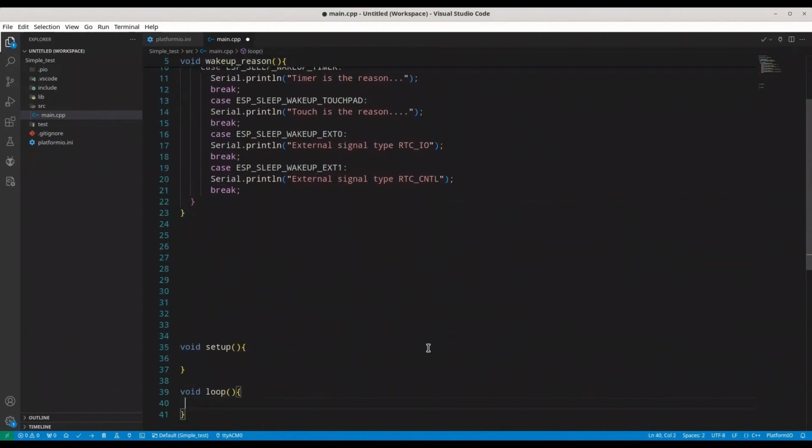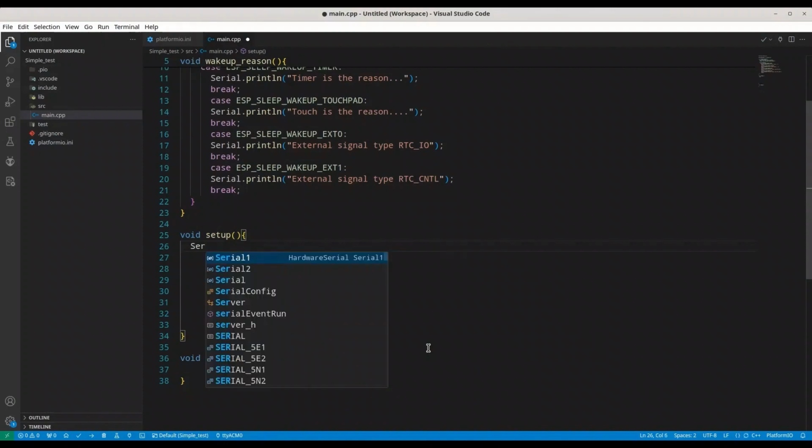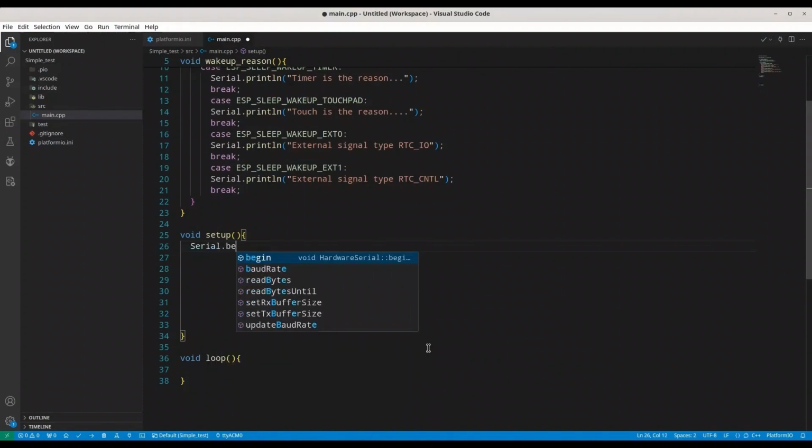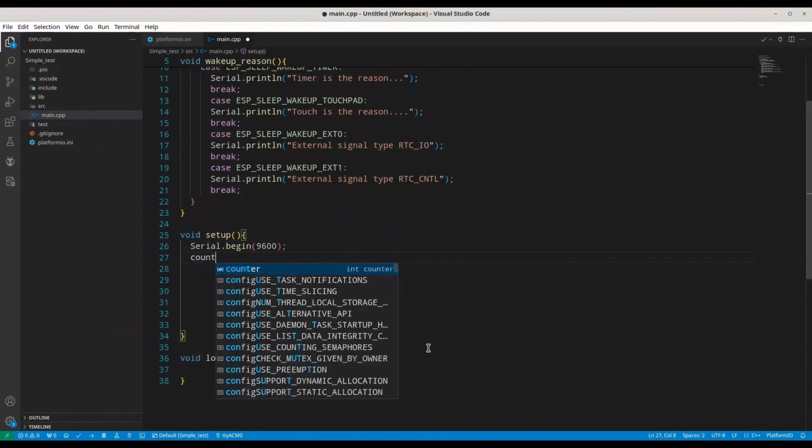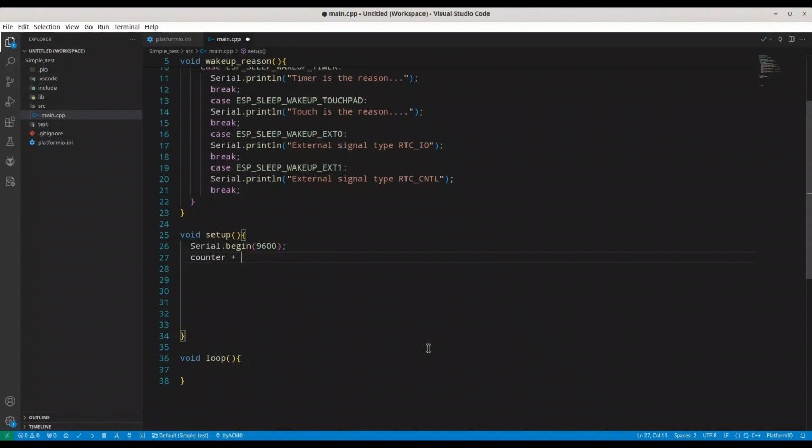Now I'm going to remove this unnecessary empty space, and we are going to deal with void setup. In here, of course, first thing, I'm going to initialize my serial monitor with baud rate of 9600. And every time you wake up from deep sleep, you are going to run this method again. So first thing that we are going to do, we are going to raise our counter by 1. Counter += 1.